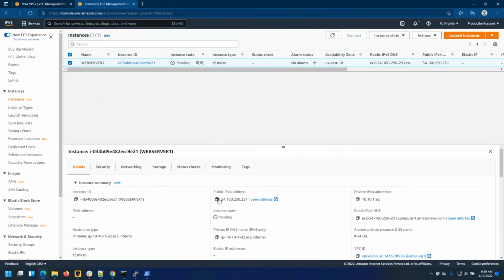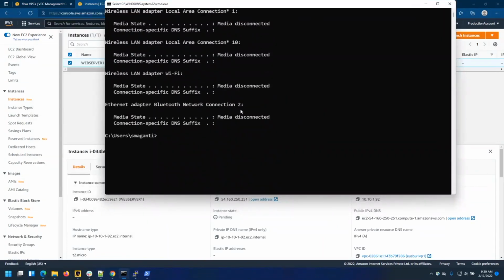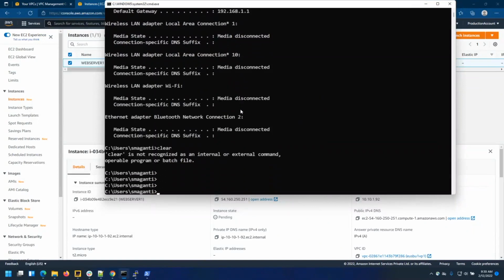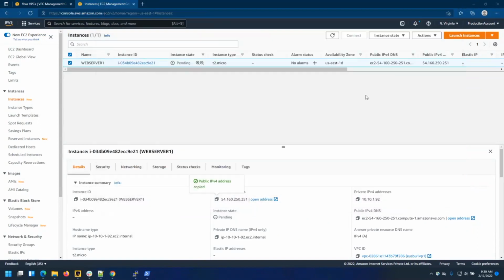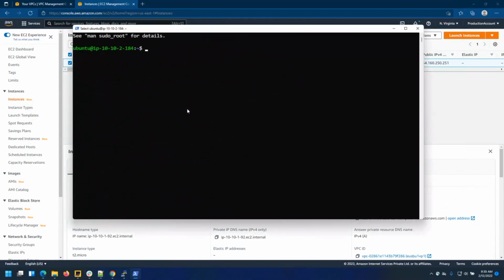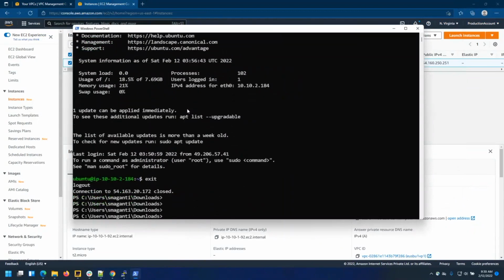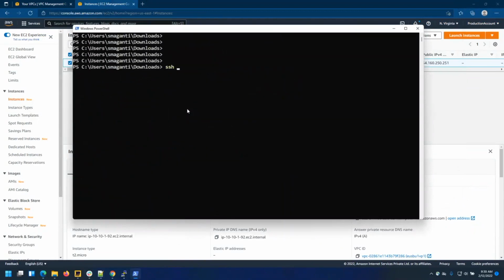What is the public IP? This is the public IP. Now how to log in? You gave me this path, no? So clear. This is not PowerShell. Exit, clear. SSH -i December 21 PEM file. Ubuntu is the username. Username and IP address is this.